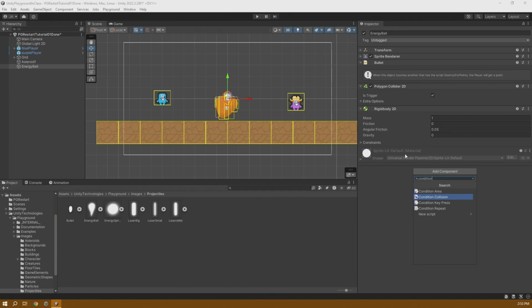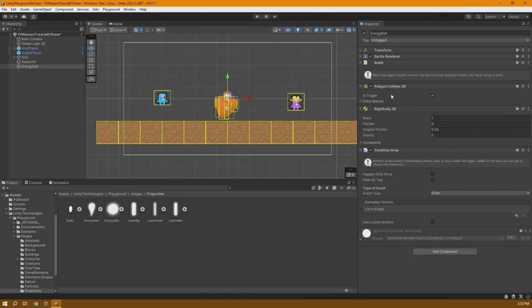If you were trying to do something that was not using trigger, you could use condition collision. I'm not going to get into this right now. I could do another tutorial if people have questions on this. Let me know in the comments. So condition area works with things that are triggers, and this allows me to specify gameplay actions.